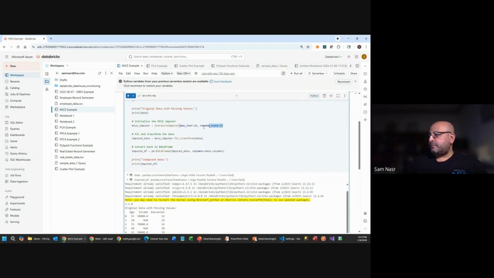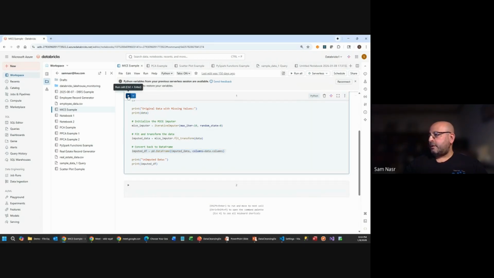And here is where I'm setting my MICE imputer. And I'm saying that it's going to run through it 10 times. And then I'm going to fit the data. And then I'm going to print it out after the data is cleansed. So let me go ahead and clear the output. And we'll go ahead and run it again.